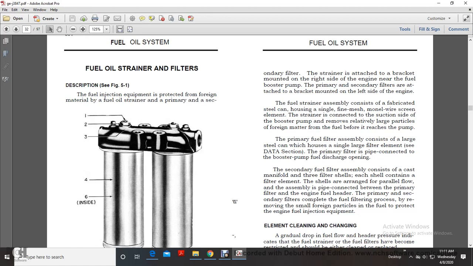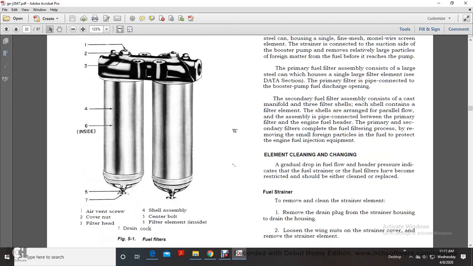The secondary fuel filter assembly consists of a cast manifold and three filters, each a shell containing the filter element, arranged for parallel flow. Assembled piping connects between the primary filter and the engine fuel header. The primary and secondary filters complete the fuel filtering process by removing small foreign particles, giving full protection to the engine fuel injection equipment.